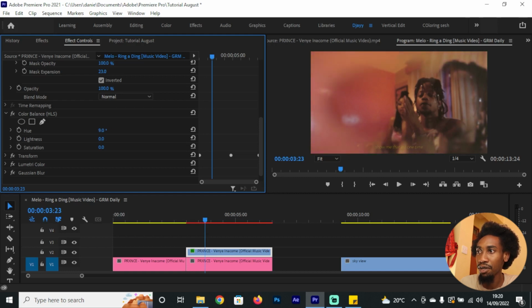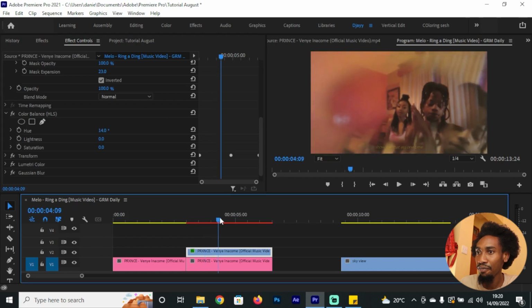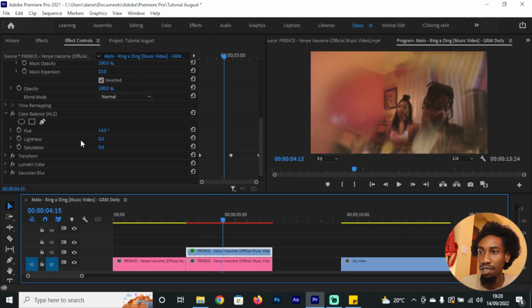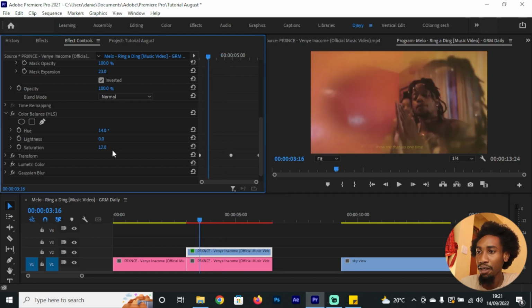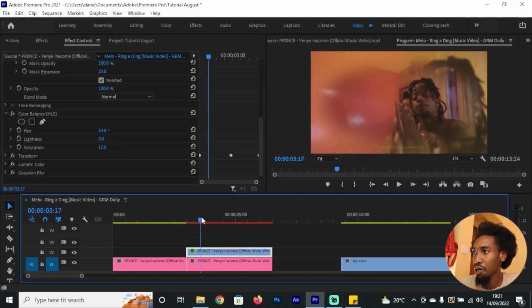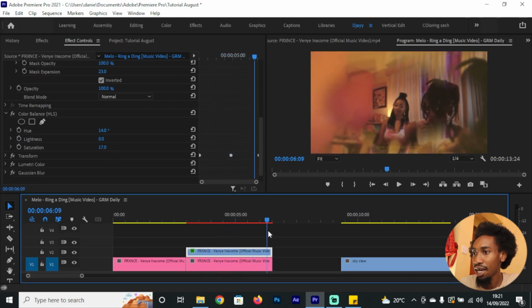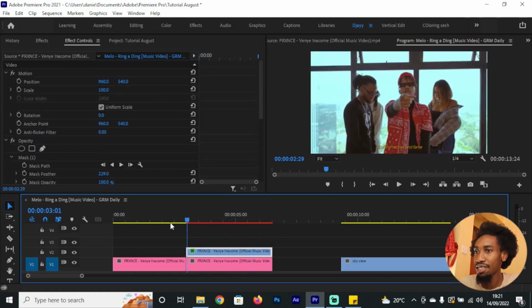So I'm really vibing with this yellowish look. Yeah, looks good. Also increase your saturation so that that color is a bit more profound. So I'm really liking this look, and I feel like that's it.